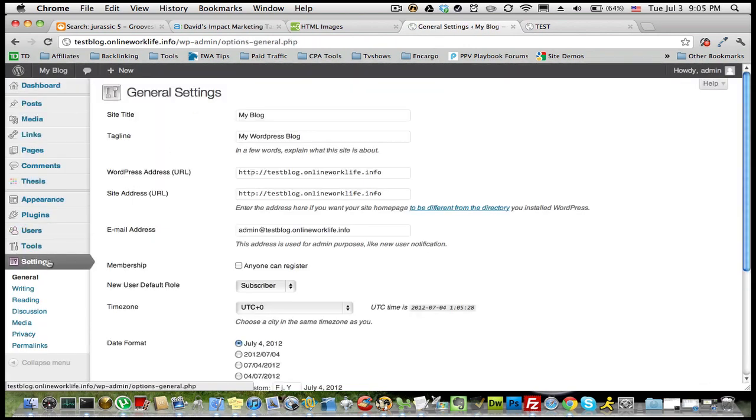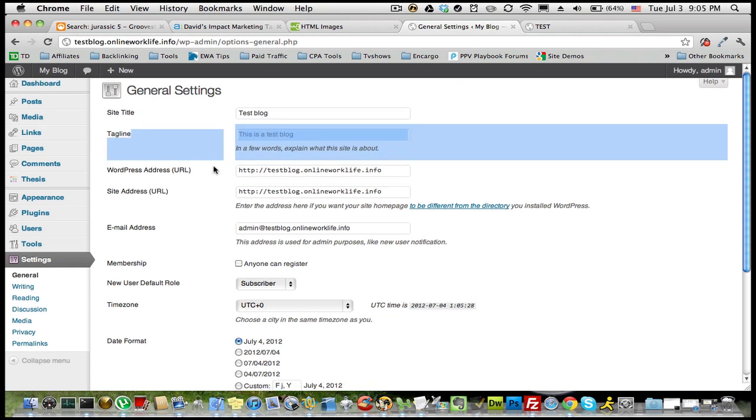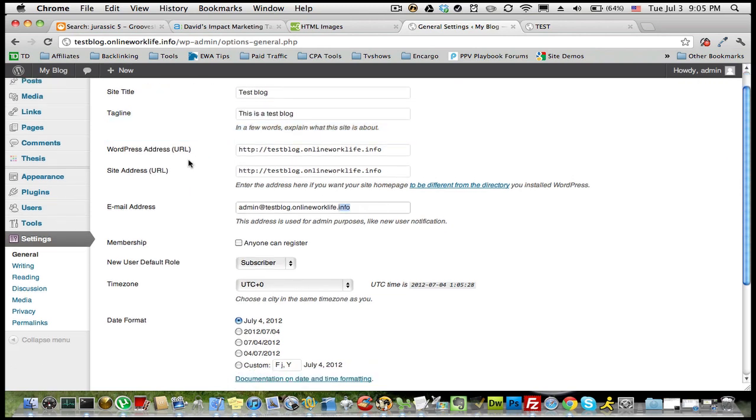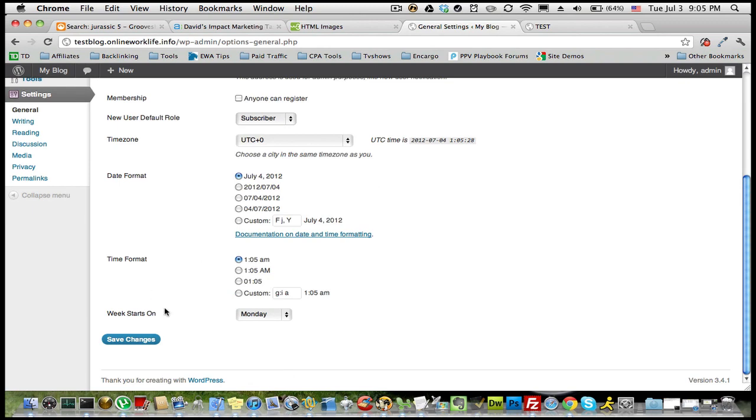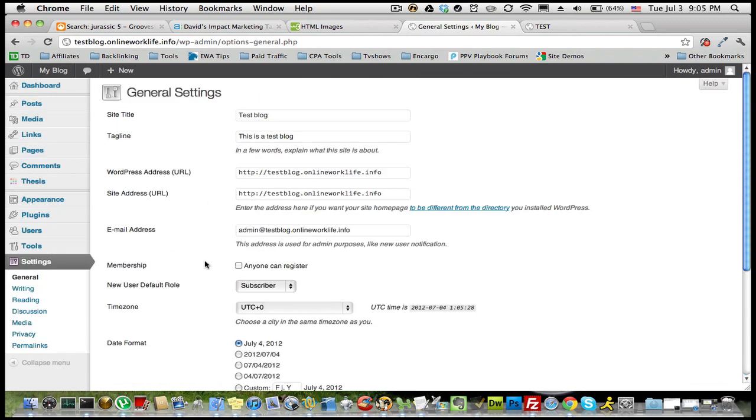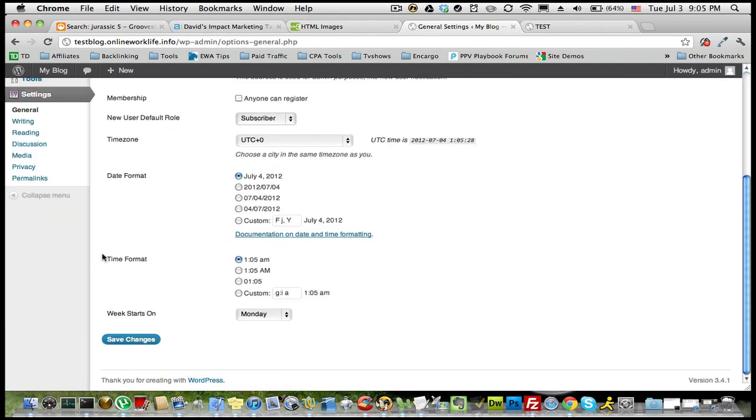Also, what you want to do is mess with the settings. So what you want to do is go to Settings and General and just add the site title of your blog. In this case, I'm just going to make it test blog, and this is a test blog. You can also change your admin address here. You can also change the date format and time format of your WordPress right here. Once you're done, go ahead and click Save Changes.